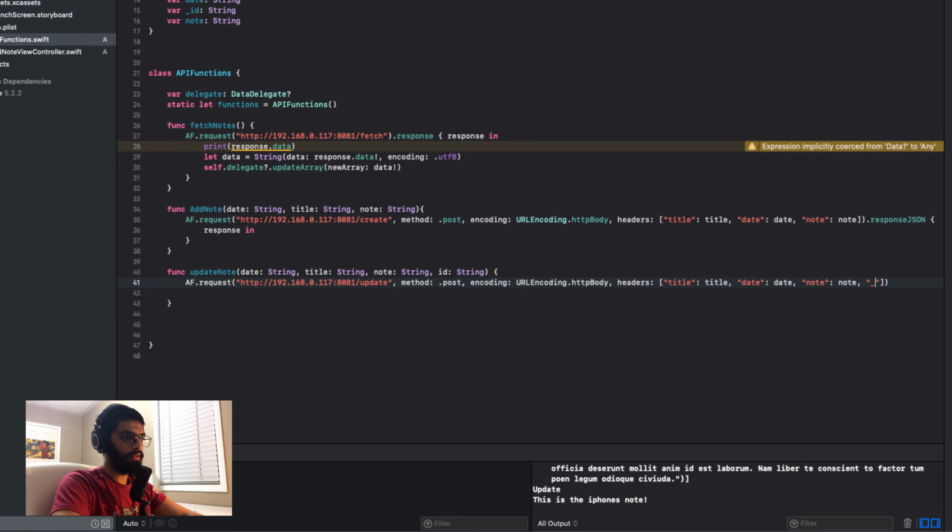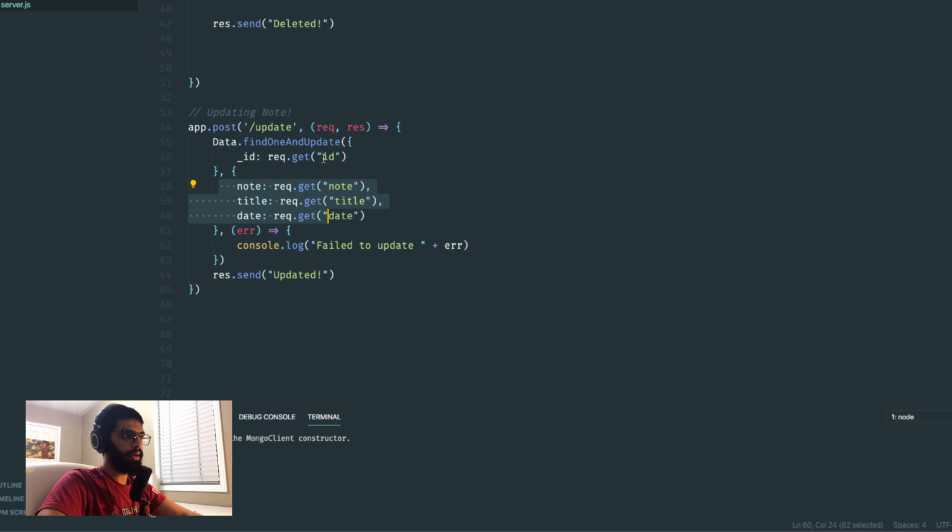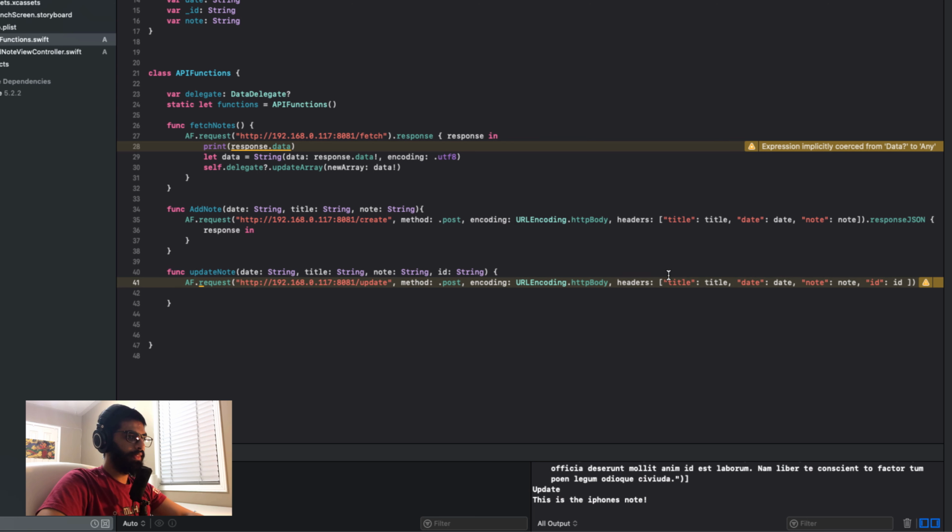So underscore ID, or not the underscore ID, you can just call it ID, and we'll define that as ID. And the reason we write ID is because our server is expecting something called ID. So what that means is the title of our updated note will be the title we pass in. The date will be the date we pass in, and the note will be the updated note we pass in. And we're also going to pass in the ID of the note we're updating.